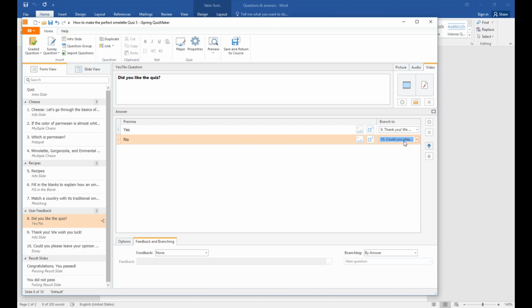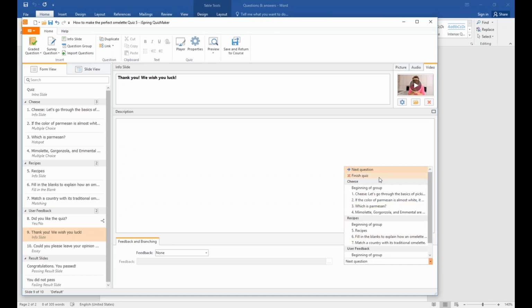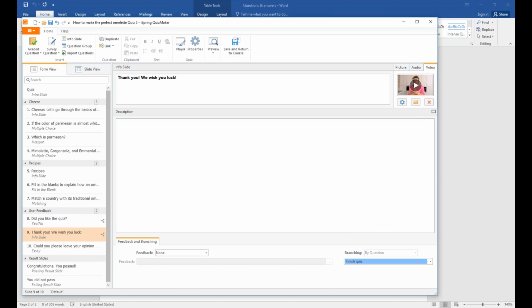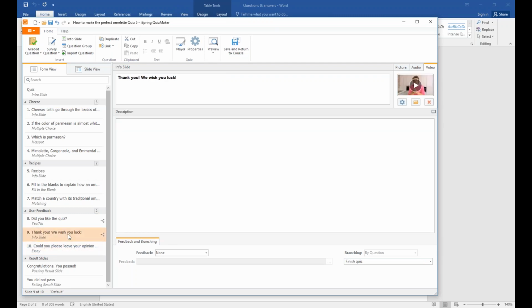So you also need to set branching for the thank you slide. So we click on the thank you slide, where is branching by question, and we select finish quiz. Because if you don't set this option, the students that answered yes after the thank you slide will go to the essay, and we do not want to do this. We just want to finish our quiz. So I think that's all for branching for now, and let's move on to the next topic.